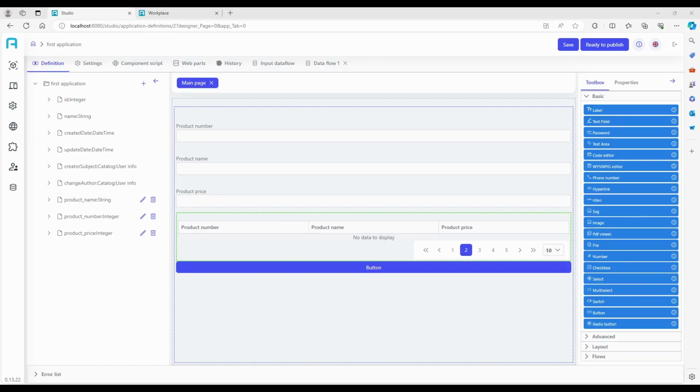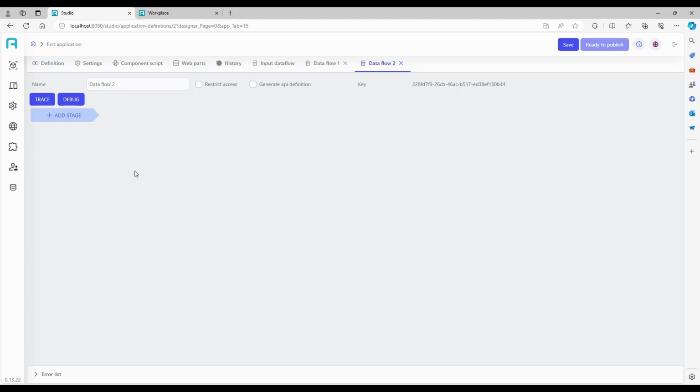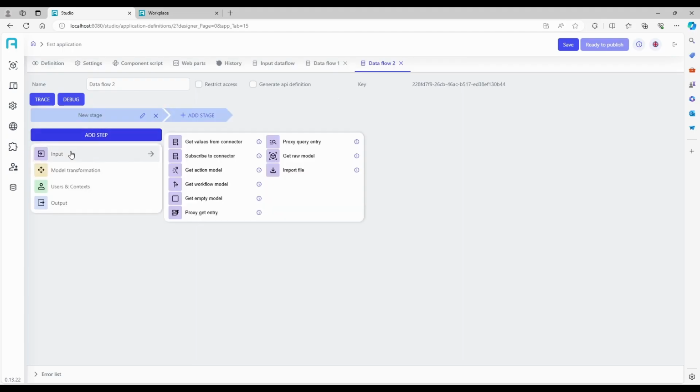With this, we need to use the DataFlow again. Let's add it and go to the visual editor. First, we need to click the Stage button, then Add Step and refer to the Get Action Model step.